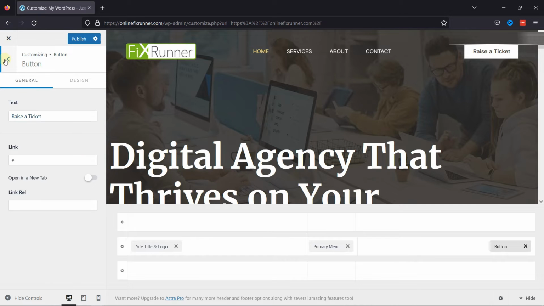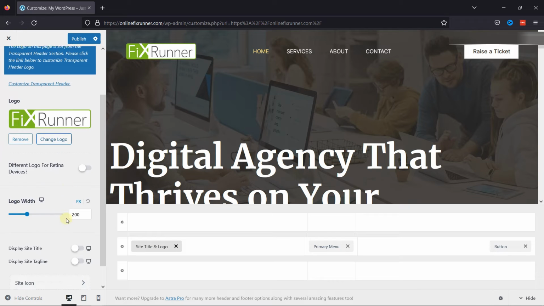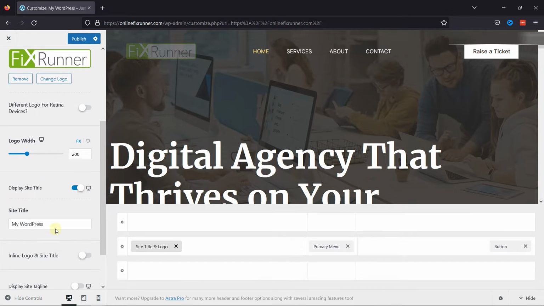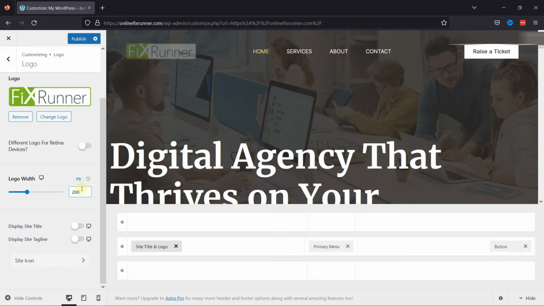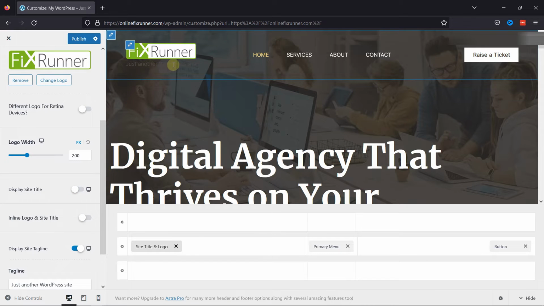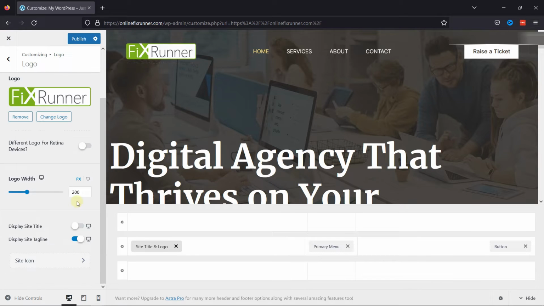Moving back to the site title and logo settings, here you can add the logo of your business. I've already added a logo earlier, but in case you want to change the same, you can do it from here. You can also set the site title from here. You can even enable or disable the site title or site tagline by using these toggle switches here. On enabling the site tagline, you can preview it here. You can even edit the tagline from here. It's all up to you.